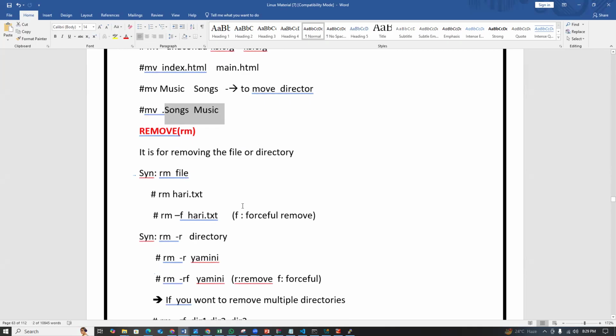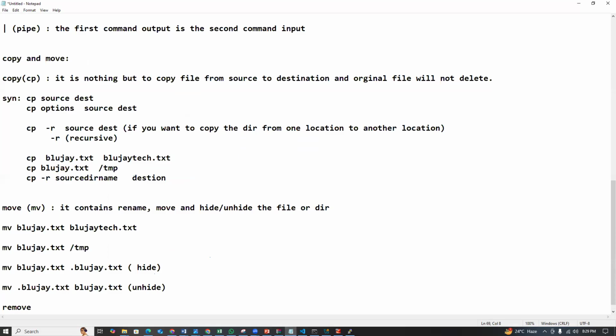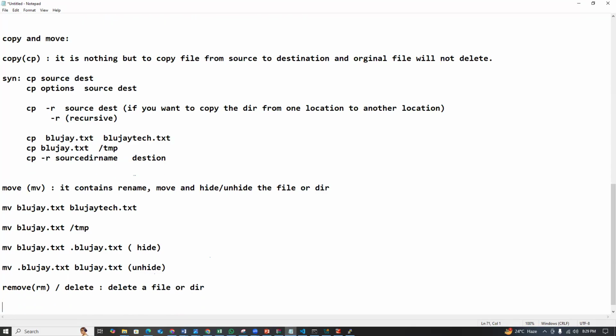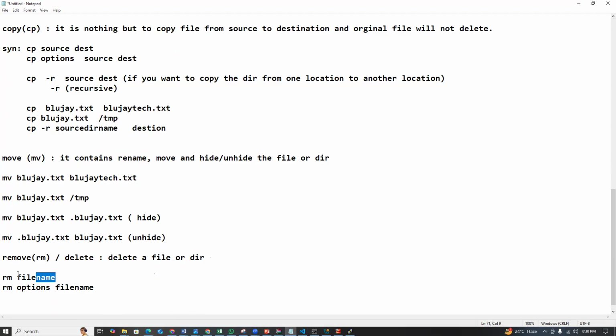So remove command. What is the remove command? It is for removing a file or directory. How can you remove a file or directory? rm file name. Remove is nothing but deleting, rm. So remove or delete a file or directory. What is the command? rm options file name. Options, you may or may not use.